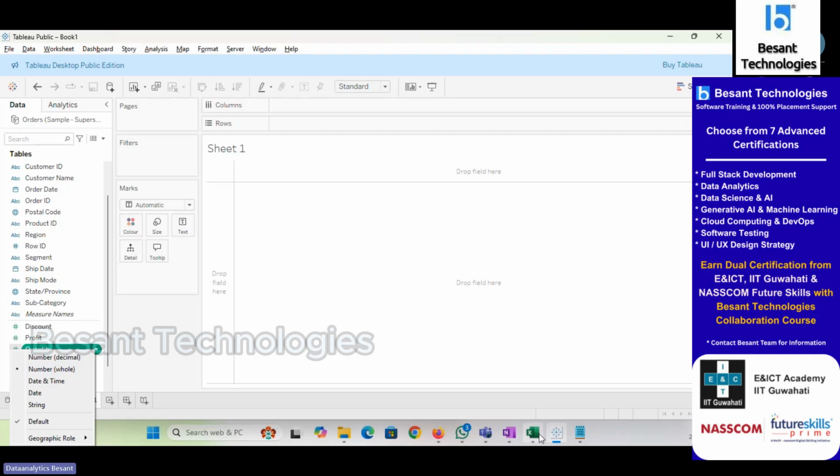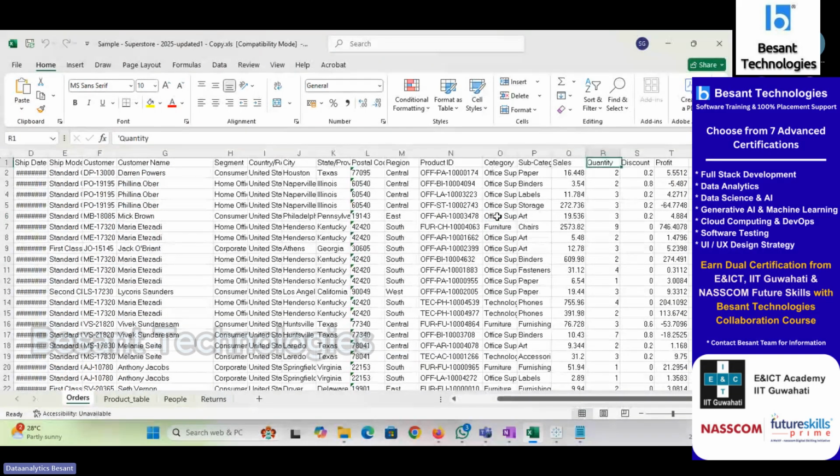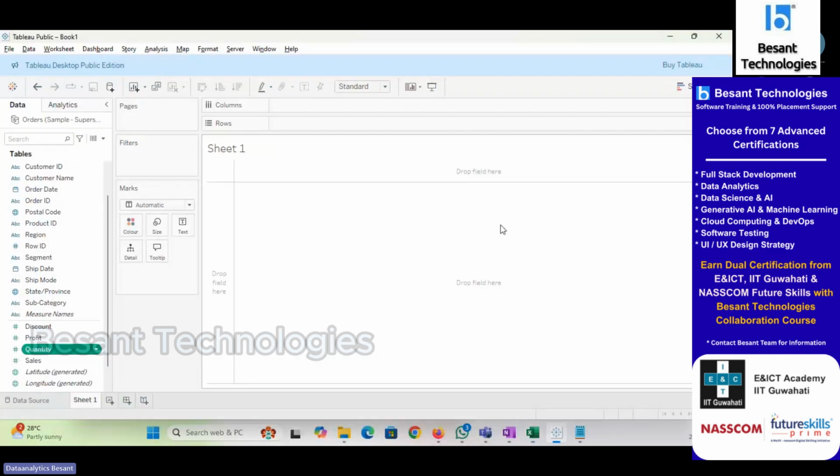You can also check the data. Sales contains decimal values, that is why it is mapped under number decimal. But quantity contains whole numbers, that is why it is mapped under number whole. So according to that, it will work.